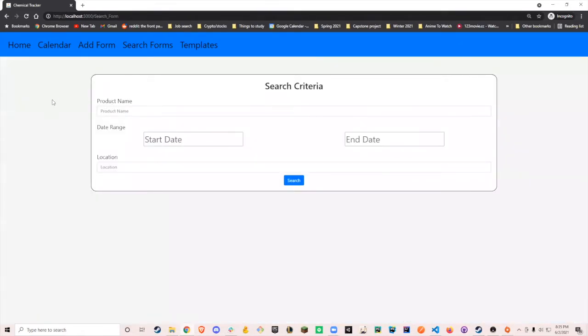So next up we have search. This is the search forms. So there are 3 fields here that you can fill out to search by: product name, date range, the start date and the end date, and then a location. This form you're able to search by any of the fields. So by product name or by a date range or by location or any combination of these fields.